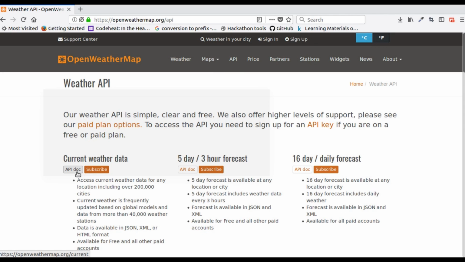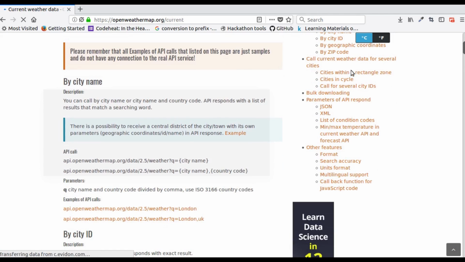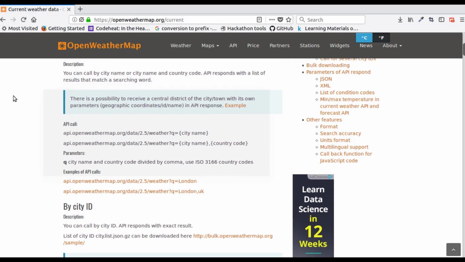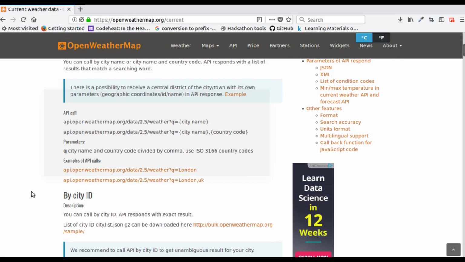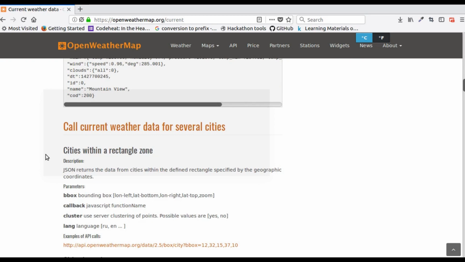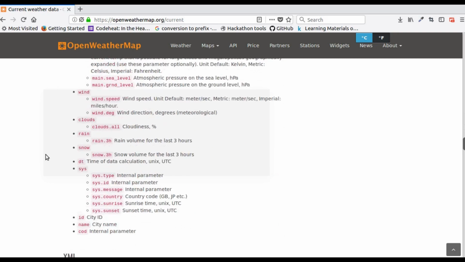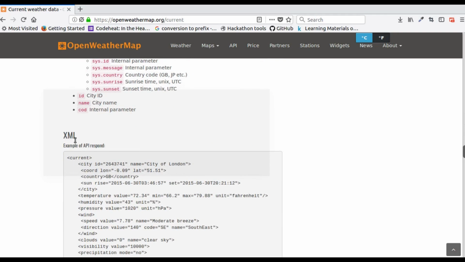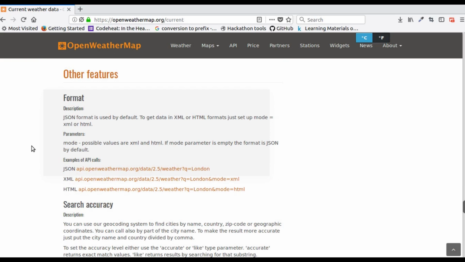If you go to the API docs here, you will find that you can get data in different ways, like by entering the city name, for example London or London, UK, by city ID, by geographic coordinates like latitude and longitude, zip codes, and other such stuff. Also, you can get data in different formats like JSON, XML, and other formats. Now, just have a look at the format first before diving deep into the API.